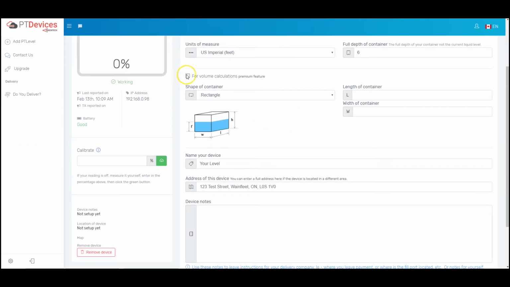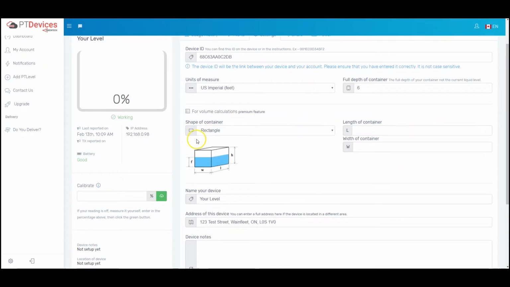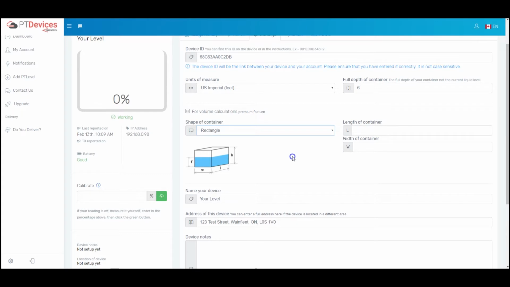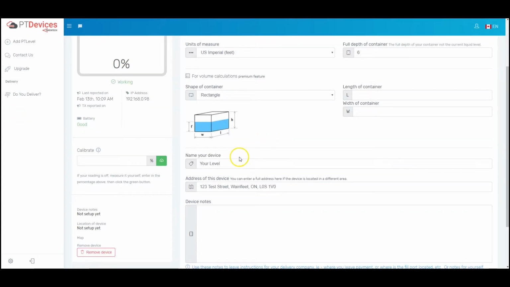So then here you have the shape of the container and the size of the container. This here, as noted, is a premium feature, so that is another advantage of going with premium. You don't have to fill this out, but if you have a premium account, I would recommend that you do. That way it will show here on the level the volume you have left, not just the percentage. So you have different shapes here. Say you have a vertical cylinder, just type in the diameter, or the rectangle, the length and width. And that's all you have to do there, and it will be able to calculate the volume.